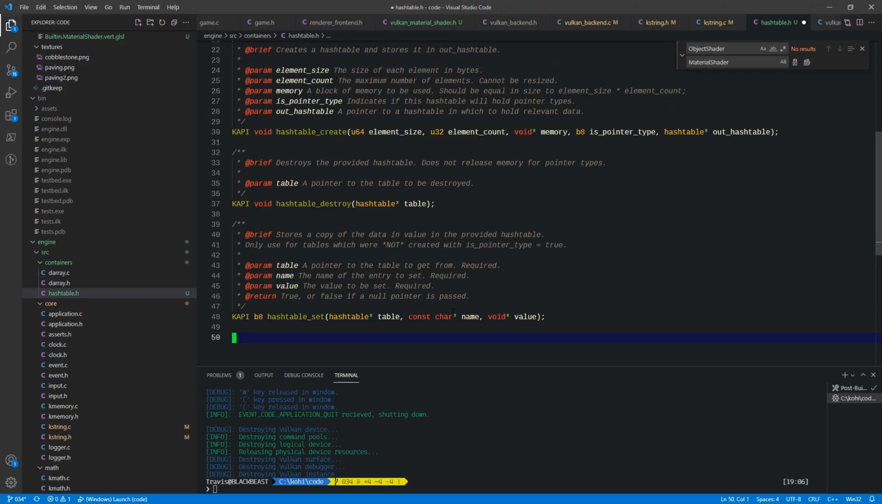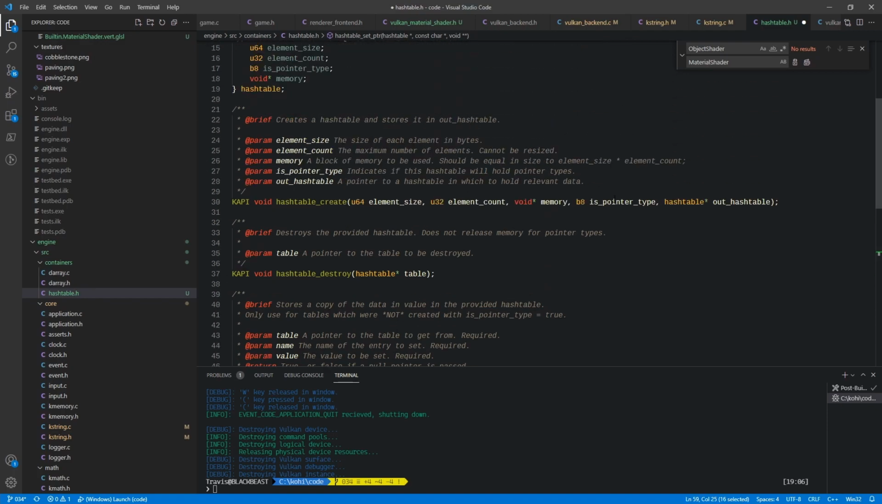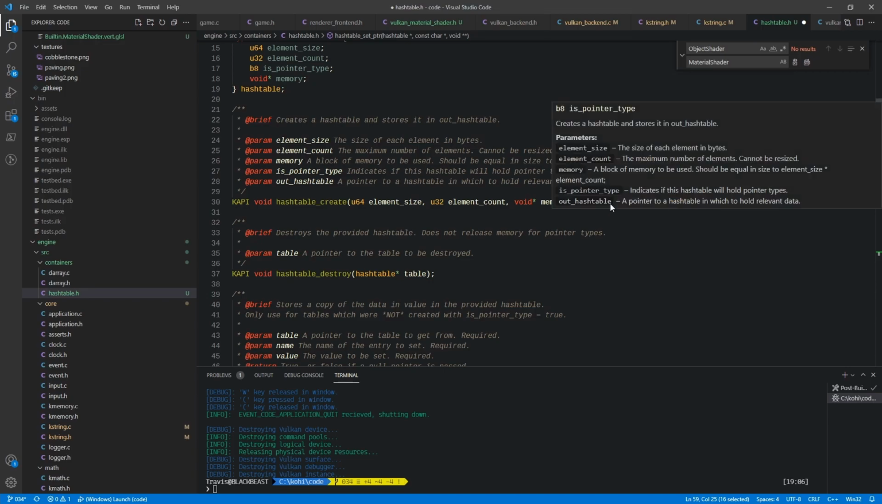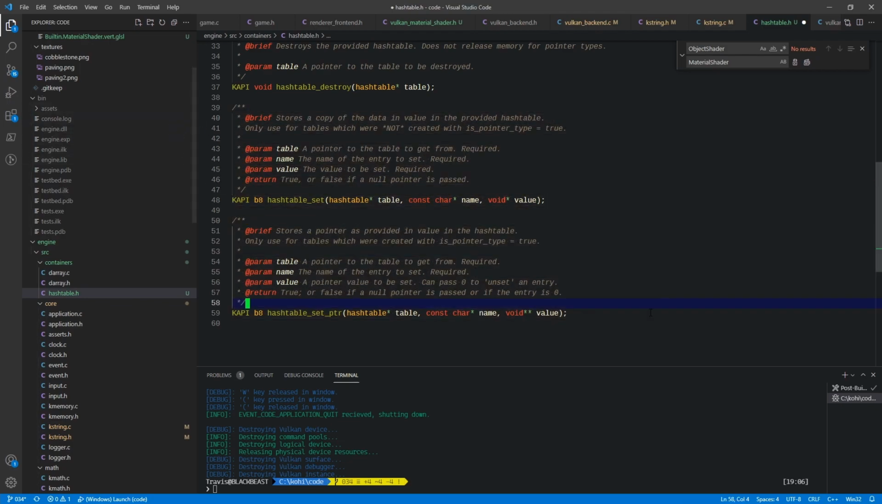And then, as I mentioned up here, we have a pointer version of this as well. So for pointer type tables, this stores a pointer as provided in the value to the hash table. And note that this is a double pointer, right? So it's a pointer to a void pointer, okay? And the reason for this is, since it's a pointer type, we want to store the memory address of the pointer, not the actual value that's in it, okay? So this is called hash table set pointer. So anytime we create a hash table with is pointer type set to true, this is the method we should use. Otherwise, we should use this one, okay?